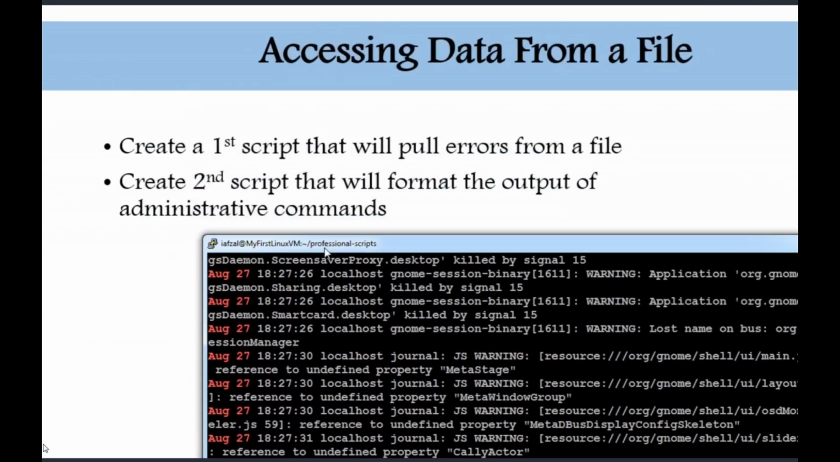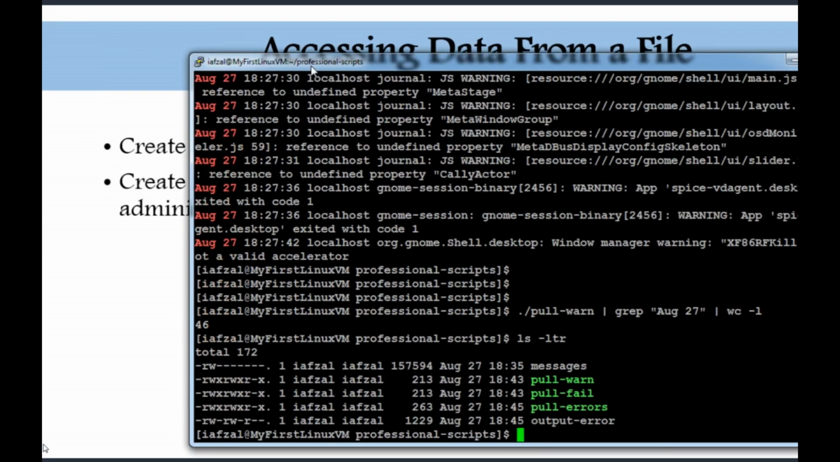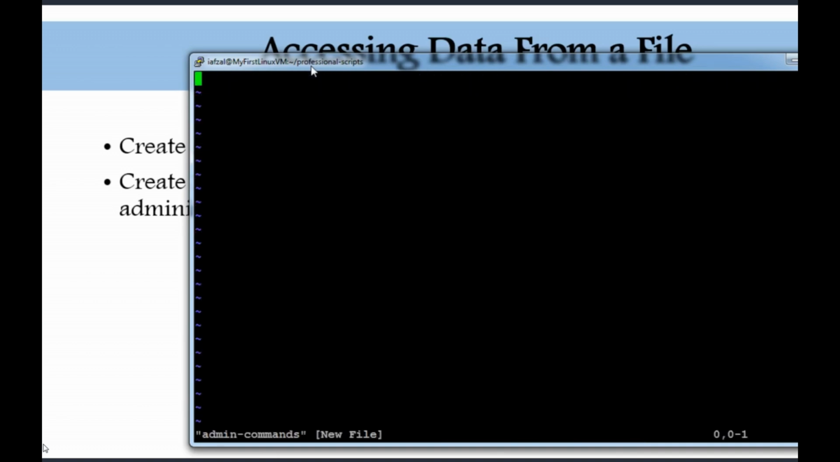The second script I wanted to go over is a script that will format the output of the administrative commands. Let's do the administrative commands. First, I'm going to create a new script called admin commands and hit enter. And I will go through this again because this is something that you really need to know.